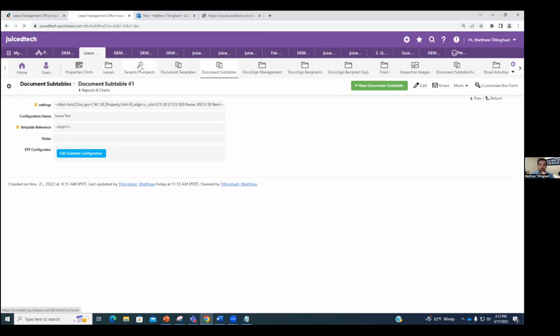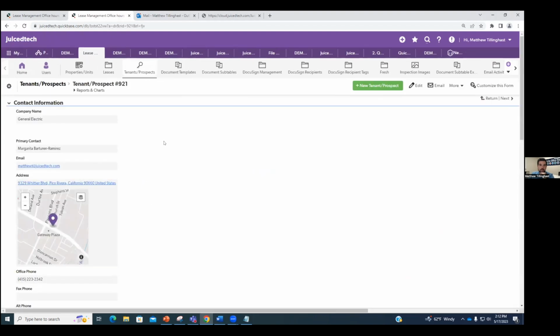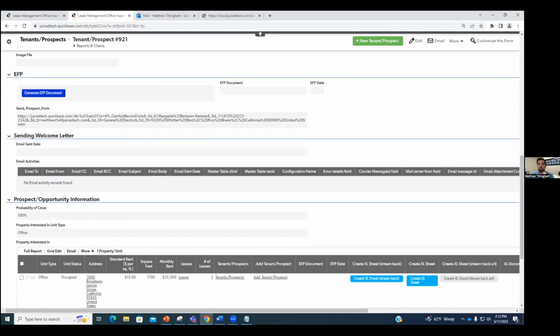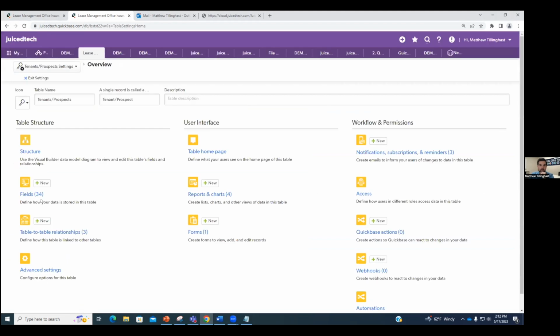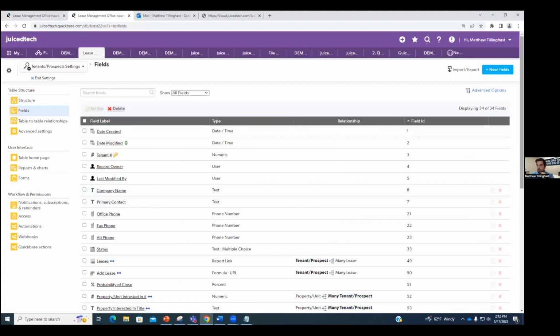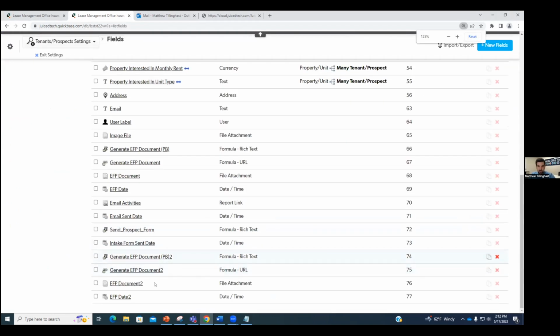All right. So let's go ahead and jump back into tenants and prospects. Now, I do already have Exact Forms Plus on this table, as I mentioned before, but I did make some new fields. So if I go to fields and I scroll all the way to the bottom, you see that we have generate EFP document 2 and EFP document 2 and EFP date 2. That's because, just with the prefix, we're just adding a 2 to the end of it since these fields already exist. But I want to put these on the form.